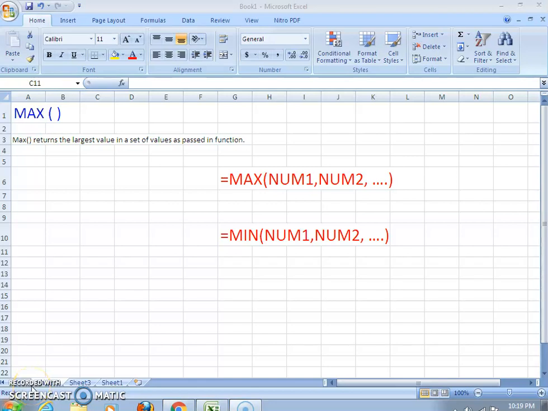Dear students, today we are discussing two more important functions of MS Excel. One is the max function and another is the min function. The max function returns the largest value in a set of values that you pass in the function, whereas the min function returns the smallest value from the set of values that you pass in the function. Right? We are finding this with an appropriate example over here.